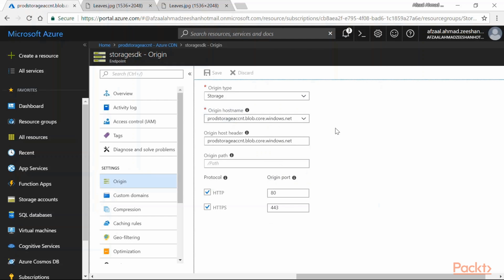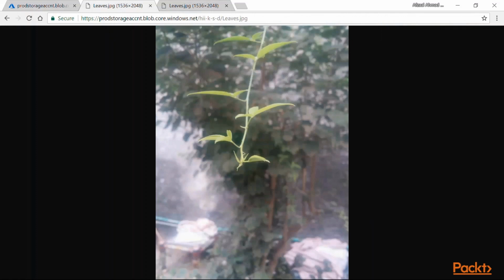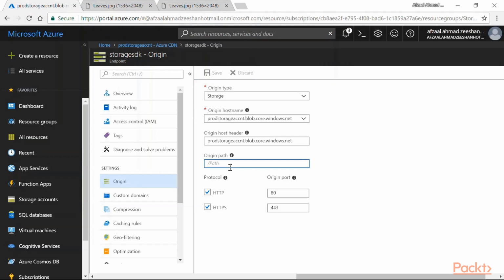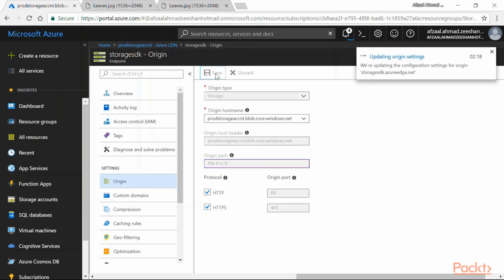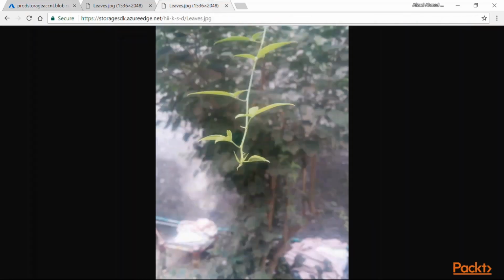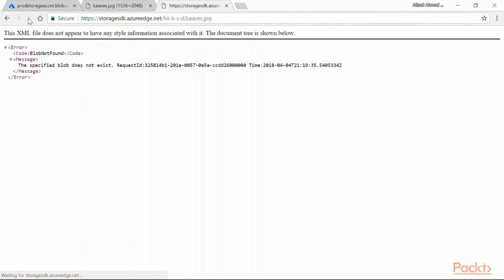Now let me just go ahead and copy the folder name where the leaves are created. And then I will enter this information under the path for the origin. The difference that it will make is that it will now try to access each and every file under this origin path. So prepending this folder name once again will cause a problem. And if we try to access the leaves file on the same URL, you can see that it returns an error saying blob not found.